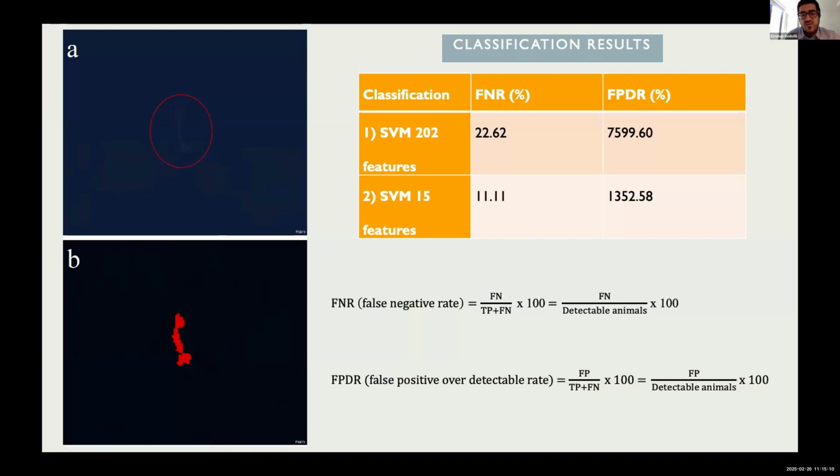Here is an example of a detected whale fluke. Here is the whale fluke, and here is the actual detection.